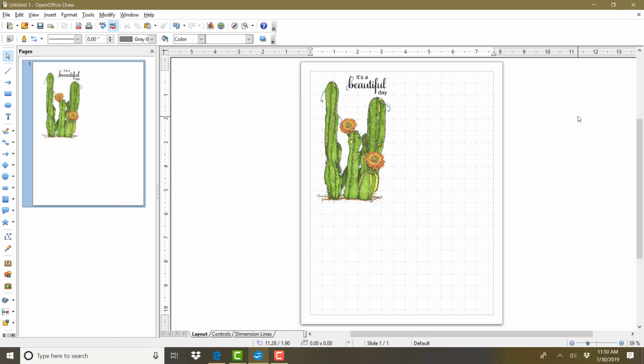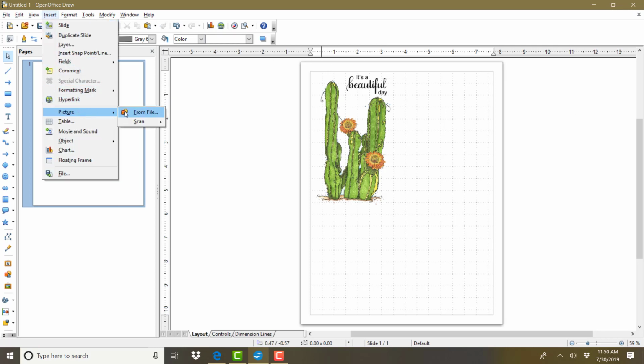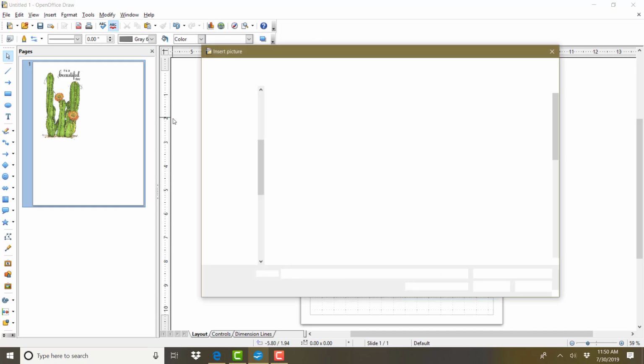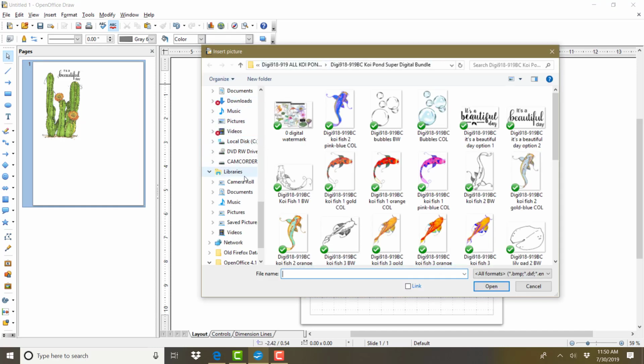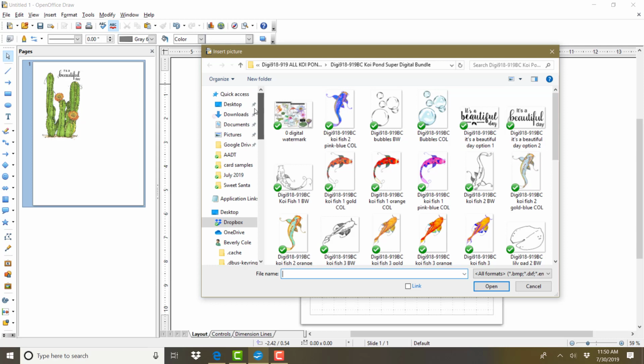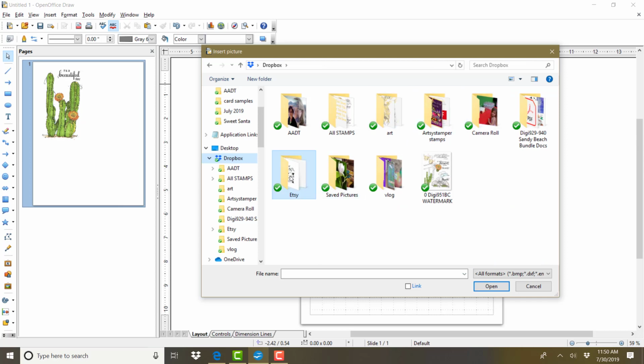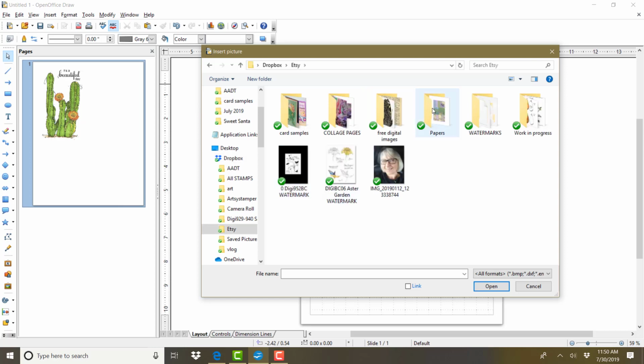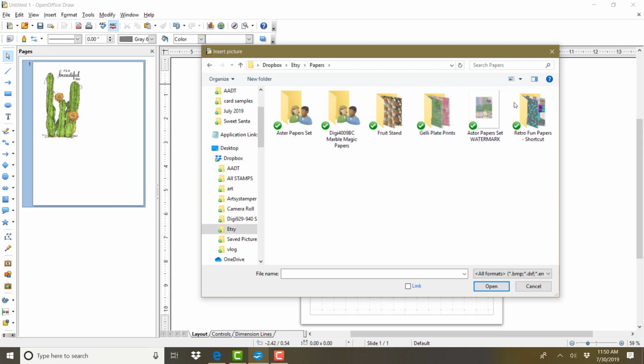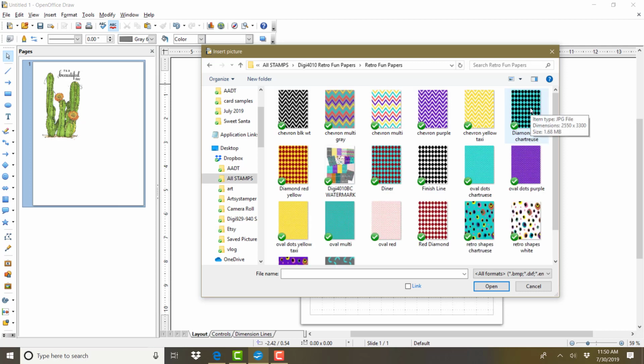And then I'm going to add a background. So again, Insert, Picture from File, and I want a background paper. So I'm going to go into my background papers, which I keep in my Etsy file. And choose a retro fun paper. Okay, so let's choose the oval dots.